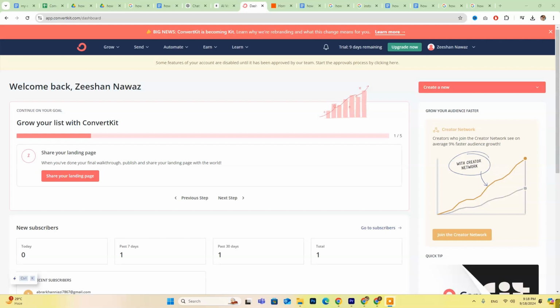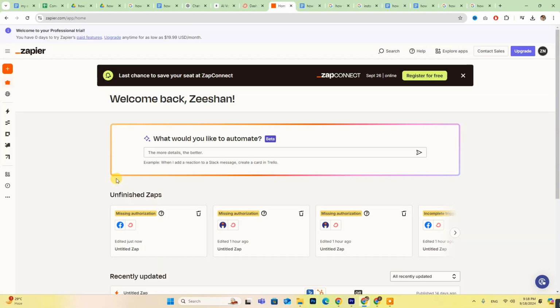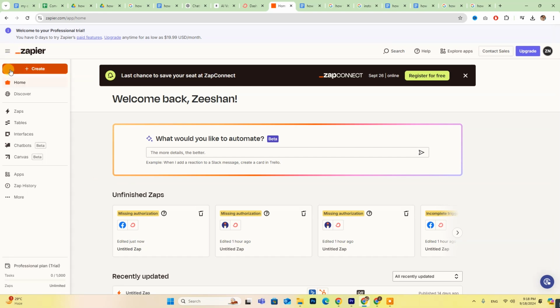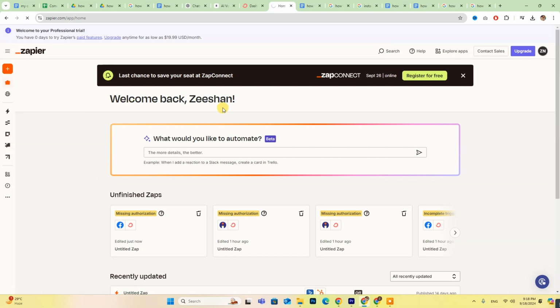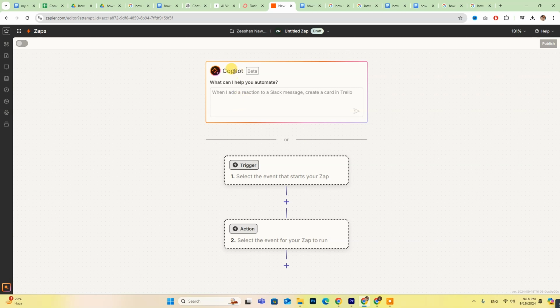For those already set up, just log in and follow along. To get started, you'll first need to create a Zapier account, which will allow you to connect ConvertKit with Facebook. Once you're logged in, head over to the Zapier dashboard. There you'll find a button labeled Create. Click on that, then select Zaps to begin setting up your automation.